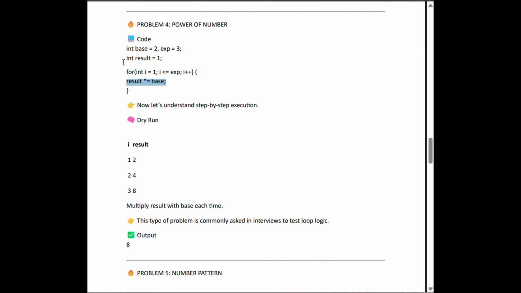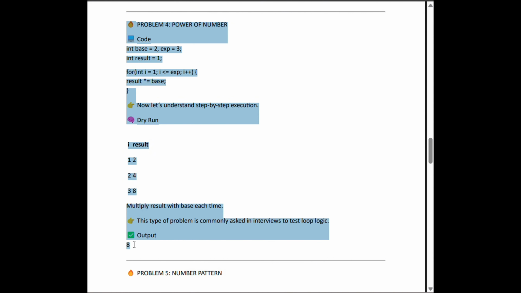So see the step-by-step execution. First iteration, result becomes 2, second iteration result becomes 4, and third iteration result becomes 8. So the final answer is 8. This type of problem is commonly asked in interviews to test the loop logic. We multiply result with base each time. So the final output is 8.